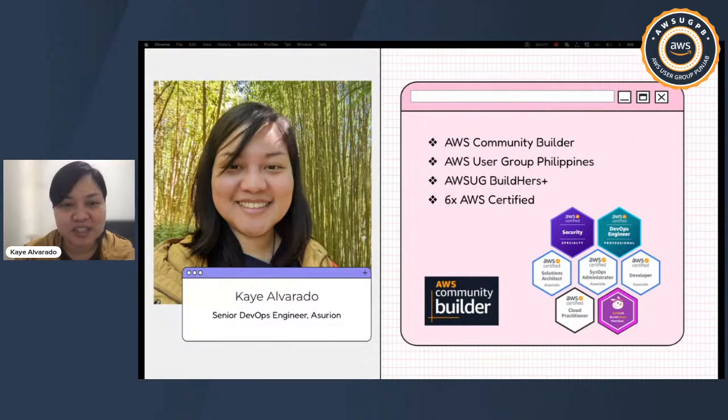So just a quick run through about the user groups that I'm associated with. It's the User Group Philippines and also the AWS UG Builders Plus, which is basically a subgroup of the larger User Group Philippines. And also a community builder, which is where I met Aman also, aside from the previous time that we were in another conference of AWS.